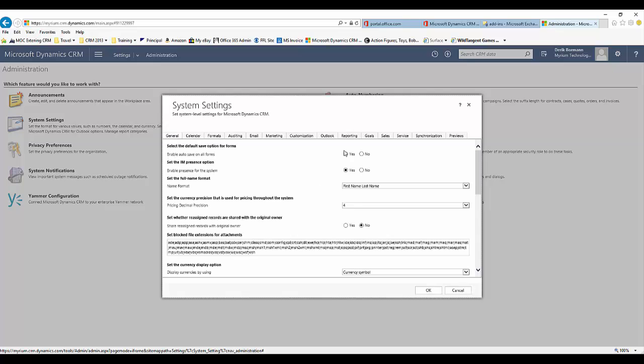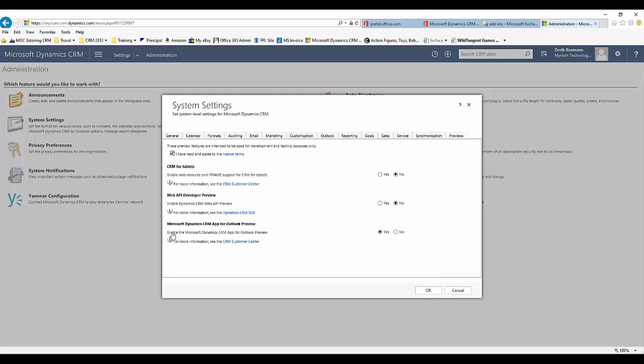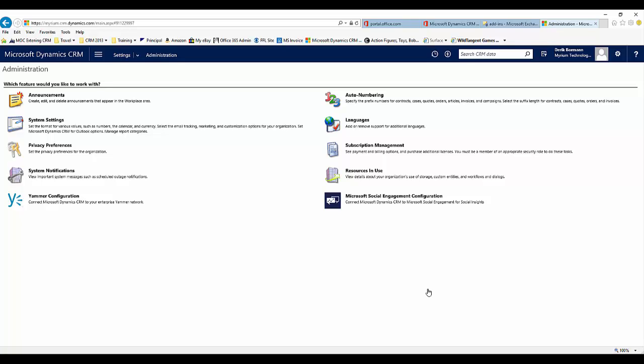So if you go into system settings, choose previews, make sure that if you haven't enabled any previews before, that you specify that you have read the license agreement, so opt in for that. Go down to Microsoft CRM app for Outlook preview, click yes, and then click on OK, and that will turn on and enable the functionality for your organization.